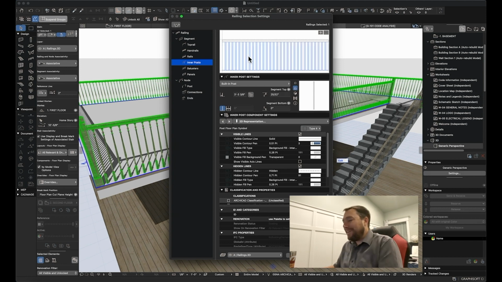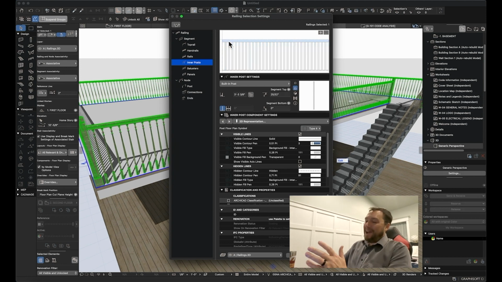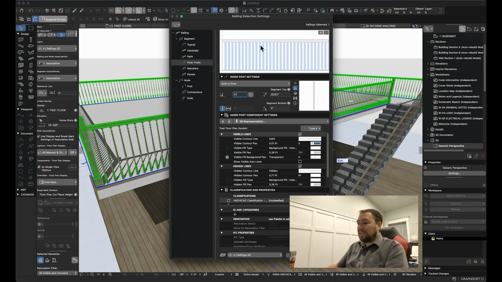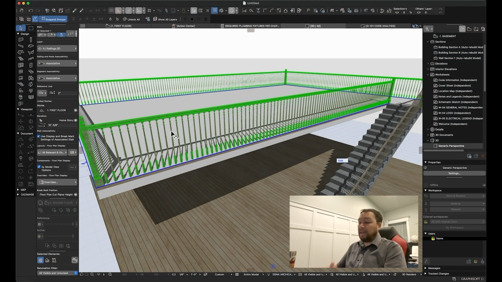So anyways, let's get to how you actually fix this. So the problem isn't that we have a segment length, because I mean, we could change this to like 5 feet. It's not going to matter. You're not actually going to see the posts when I click OK. What you actually have to do is you need to edit the segments.